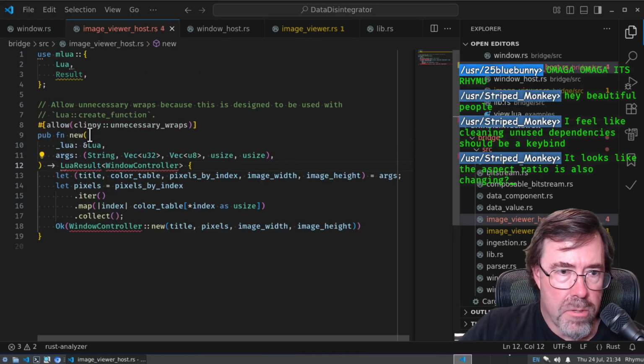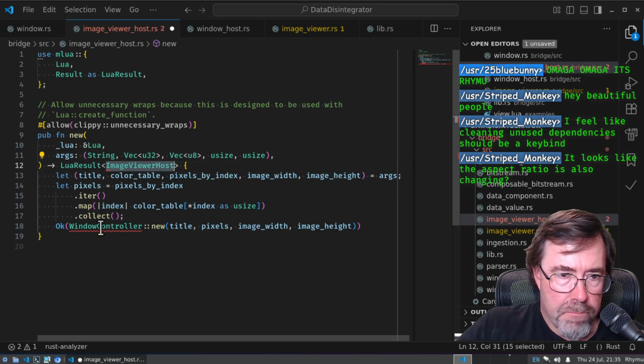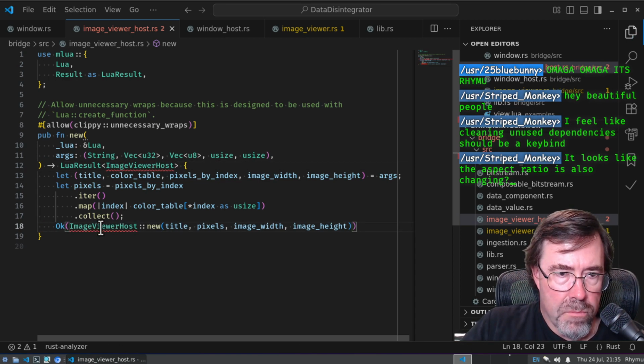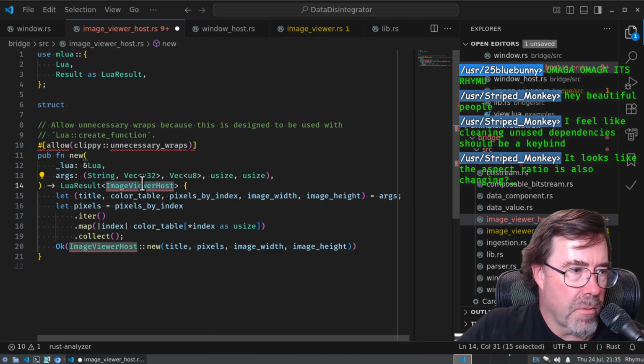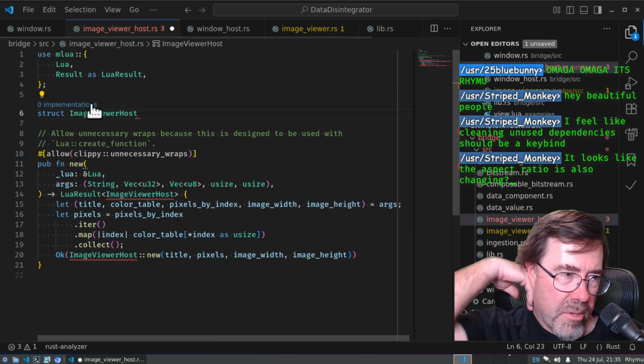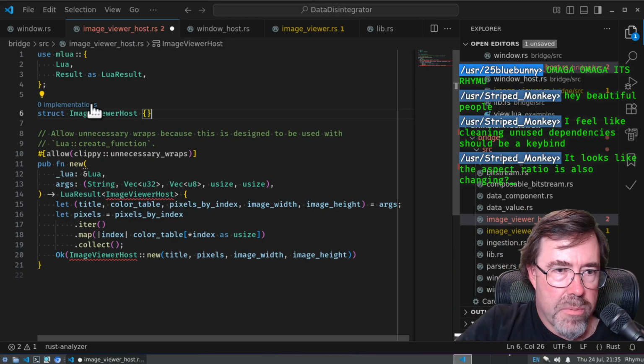Import all the things. Okay, this becomes image viewer host. Okay. Oh, Stripe Monkey, you said a long time ago, looks like the aspect ratio is changing. Yeah, that's something I need to fix. We need to honor the aspect ratio.